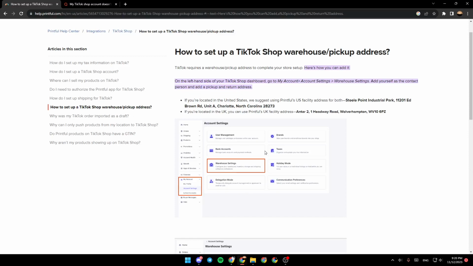As you can see, guys, right here in the picture, this is where you should go in order to choose your shop warehouse or your pickup address.